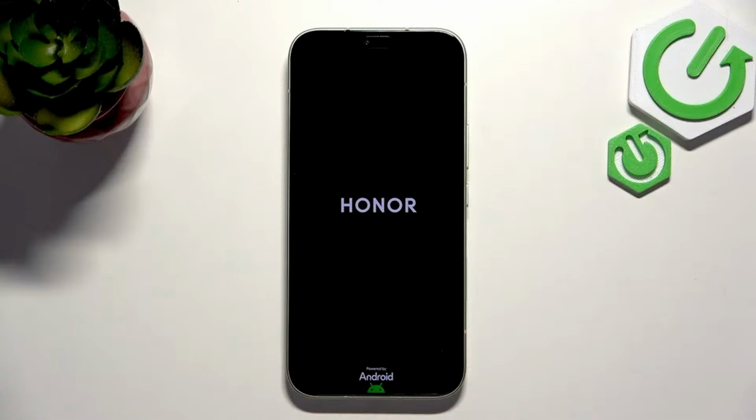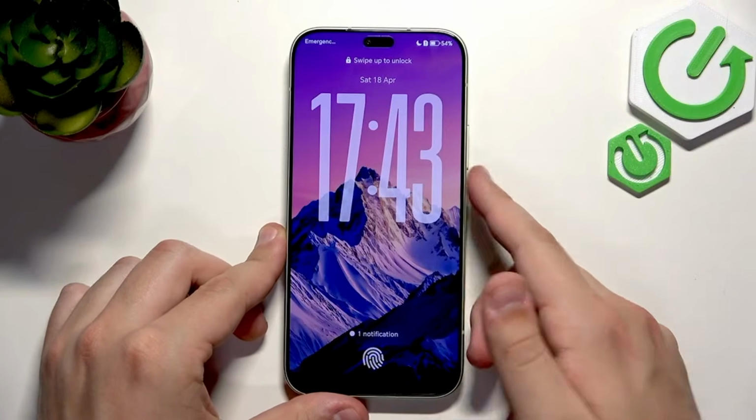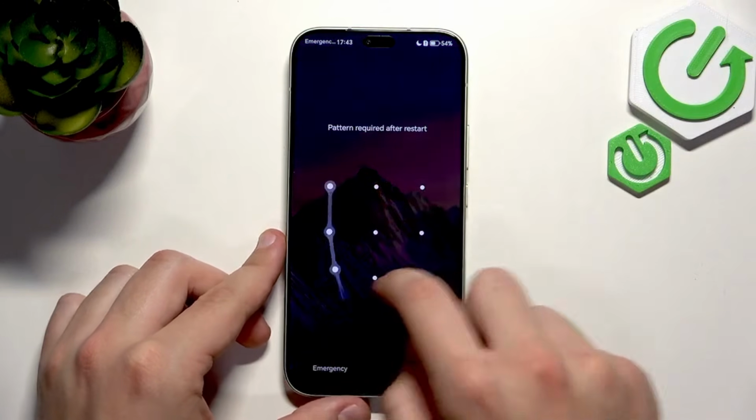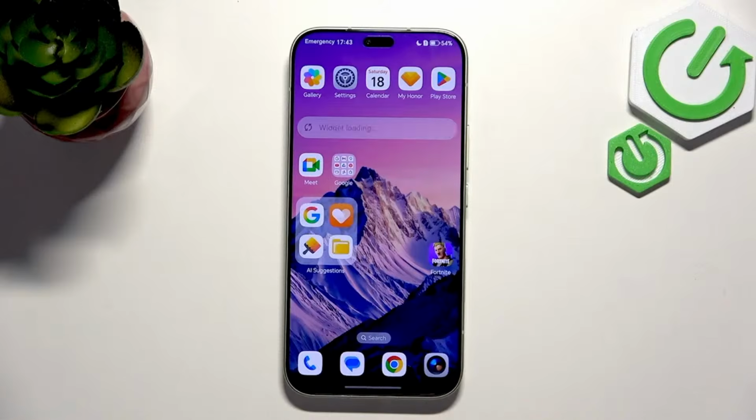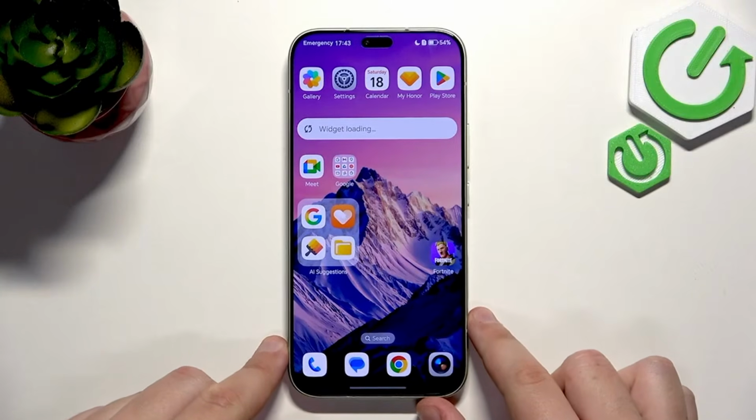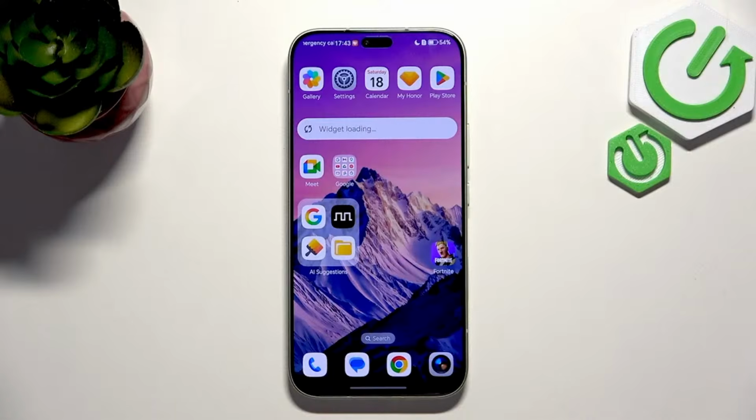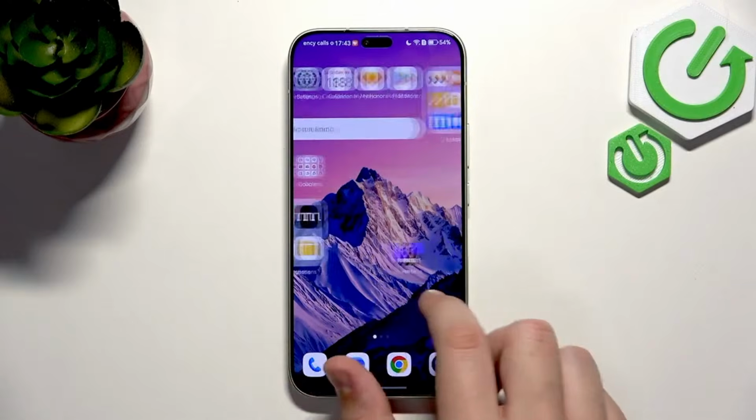So this is the first step. Now we're waiting for our phone to turn back on. Now, as you guys can see, we can go over and swipe up to unlock. Of course, the password is required after a restart. So we enter the password, and now we can easily test the responsiveness.